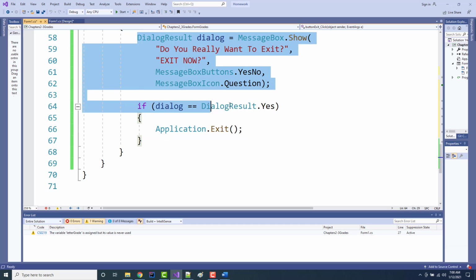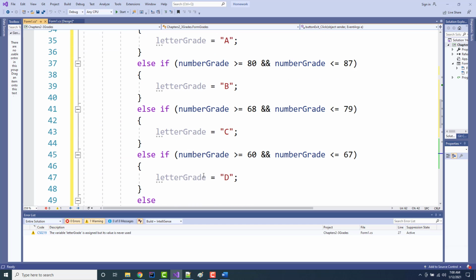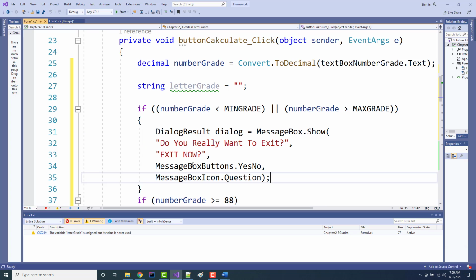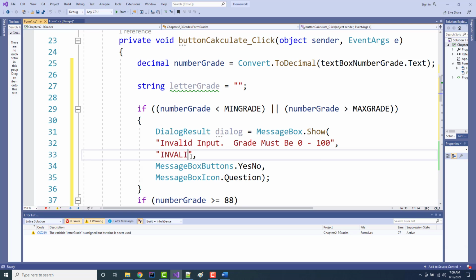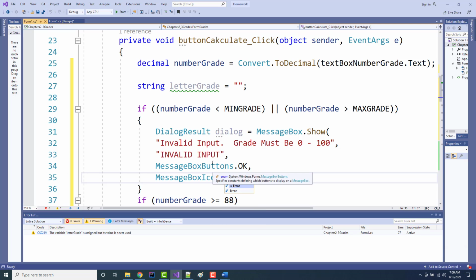I'm going to change it a little bit. Okay. And I'm going to say right here, it's going to say invalid input. Invalid input. Grade must be 0 through 100. Okay? And I'll change this also to invalid input. Now, I don't want to give them a yes or no here. I'm just going to say OK, because it'll just be an OK button. And this, what they just did was an error. So I'm going to change this to an error.